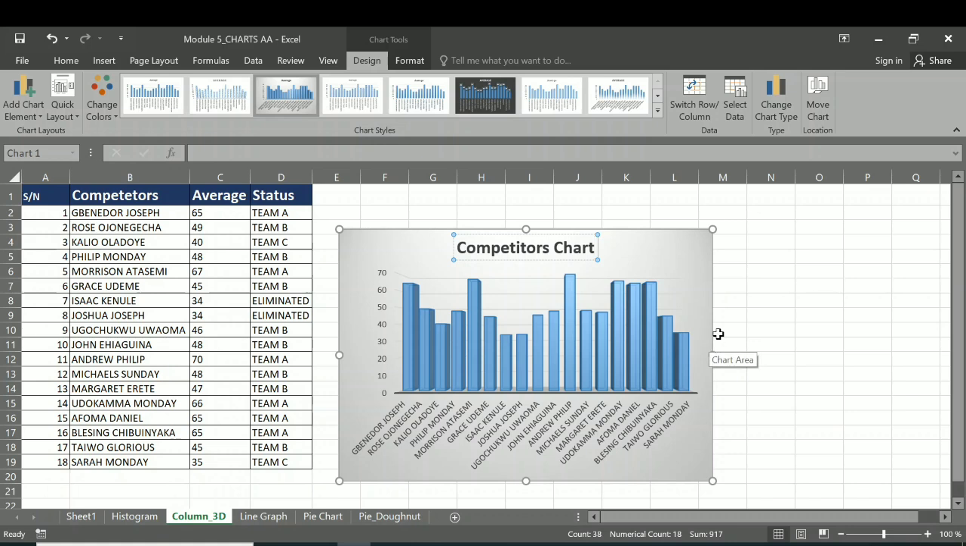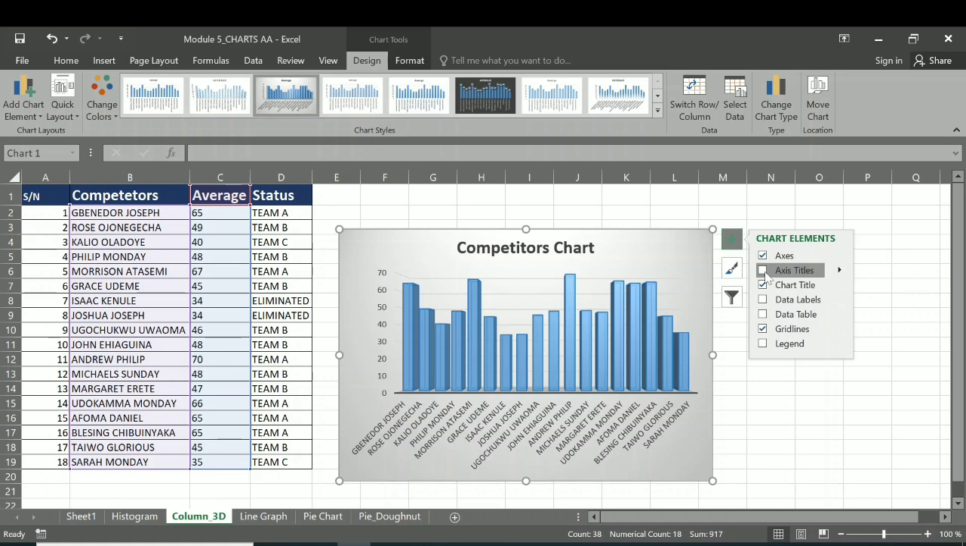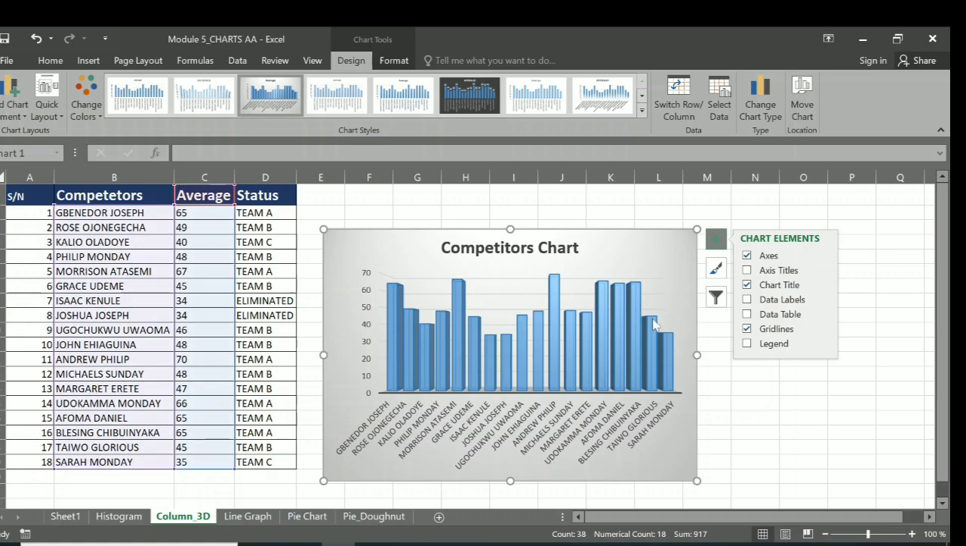I'm going to add the axis title. So you click on your chart and you have this element, Chart Elements. We are going to click on it and add axis title. Check that box on Axis Titles to add the axis title. So when you click on it, it adds the axis title. You can also change the background of this particular chart.